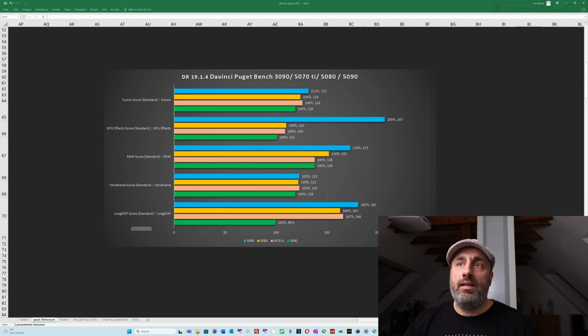The long GOP, here all the new graphic cards were much faster, so 67% faster with the 5070 Ti, 64% faster with the 5080 and 82% faster with the 5090. So a little bit strange why the 5070 Ti was faster here and here than the 5080.